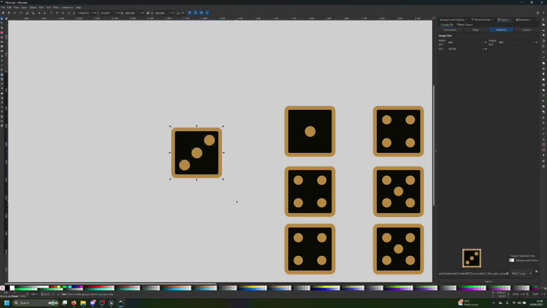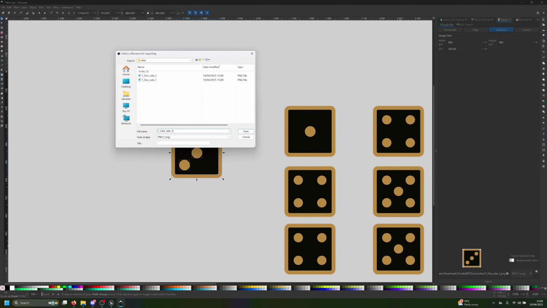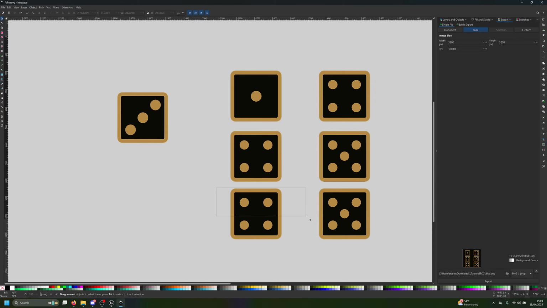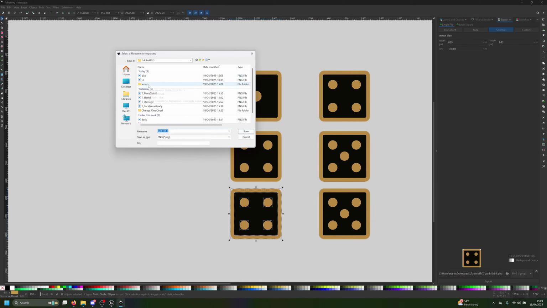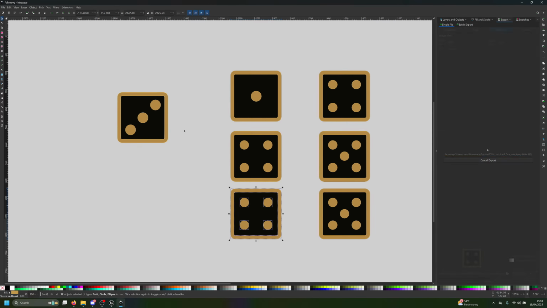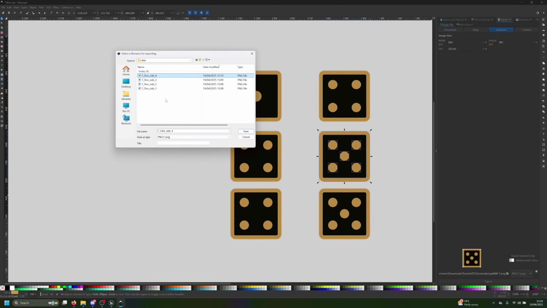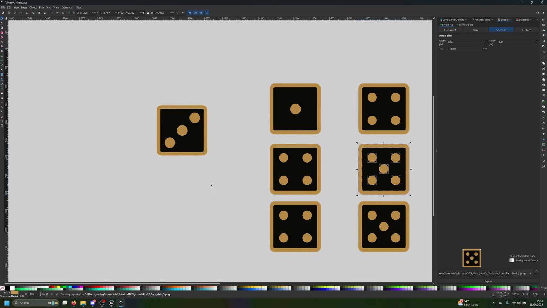So I'm going to export this, Control Shift E, go back. Now inside of side 3 is going to be side 4, and then this one here is going to be icons, dice. And then it's going to be the number 4. Okay. Now we need number 5. So we have a number 5 here, and number 5. Now we need the number 6.